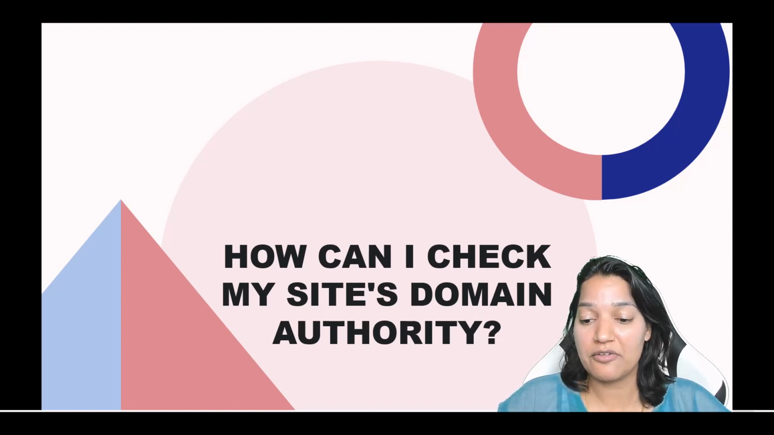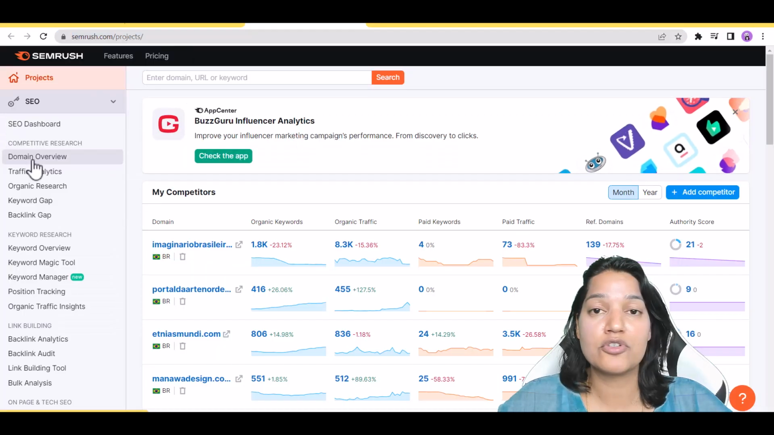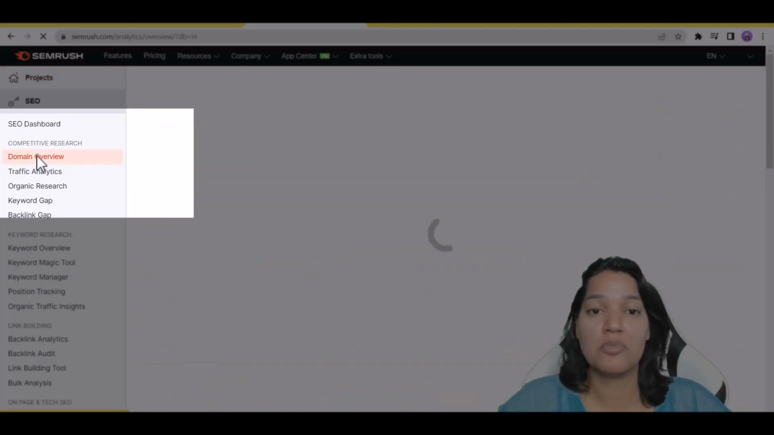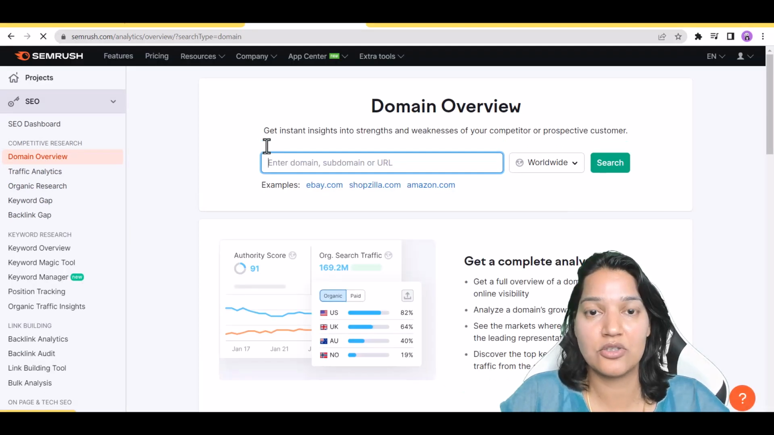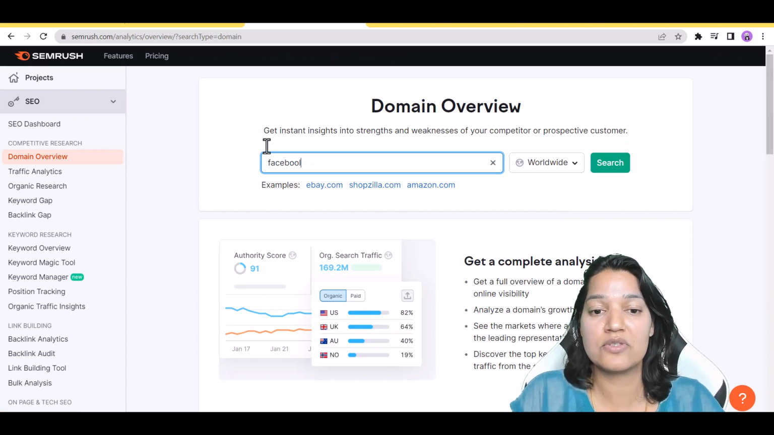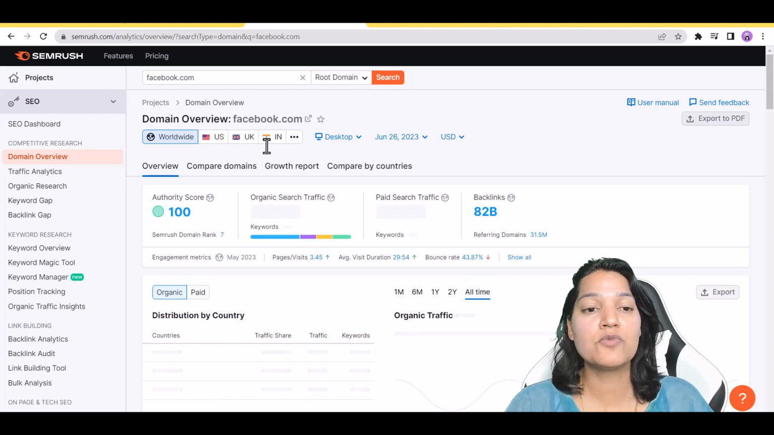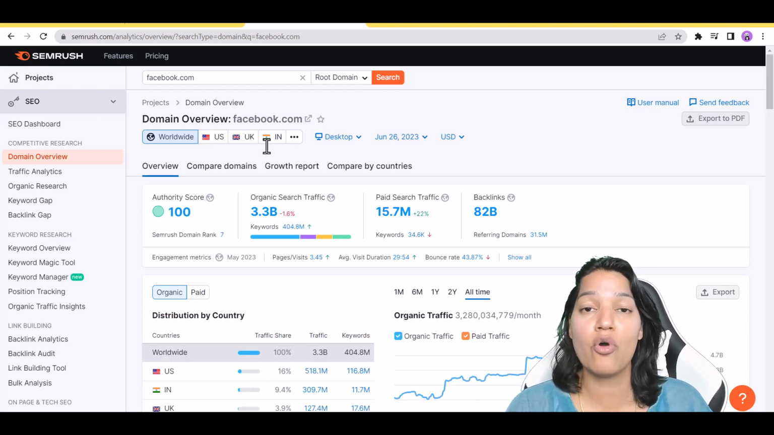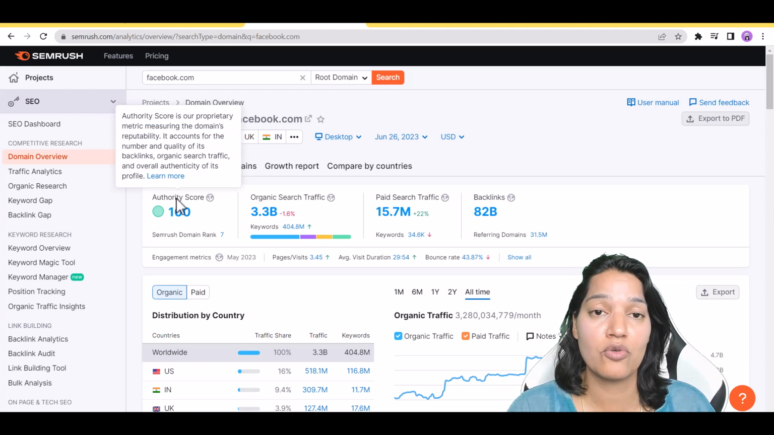So for example, if I go over to my SEMrush account here, and on the left hand side click on domain overview, over here you enter the website URL. So for example, let's say we want to see what is facebook.com's domain authority. Generally, websites like Wikipedia, Facebook, and Amazon have a great authority score. And you'll see the traffic is also huge. As you can see here, facebook.com has a perfect score of 100.